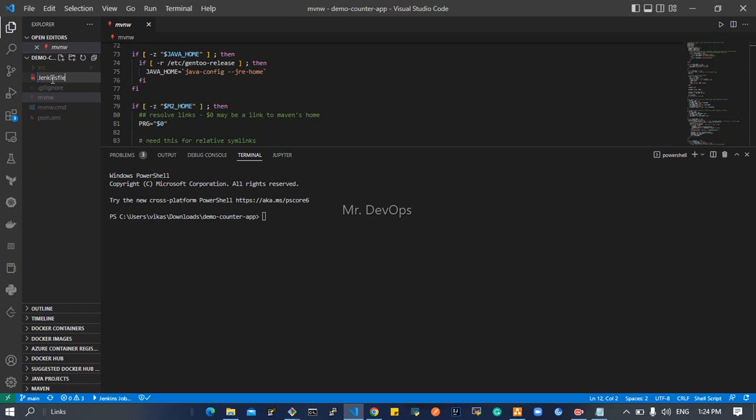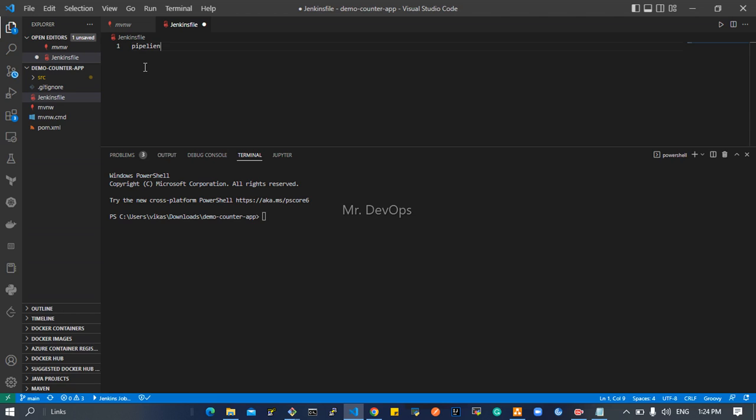Jenkinsfile. Okay. So this is basically a declarative pipeline, as I have told you. Pipeline has stages. Under that stages there will be multiple stage. Okay, what will be the first stage? I'm mentioning git checkout. Fine. Under this stage there will be steps. Okay, and here we need to check out the git.